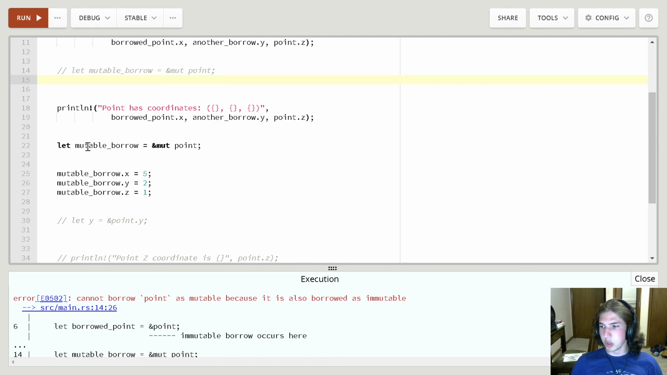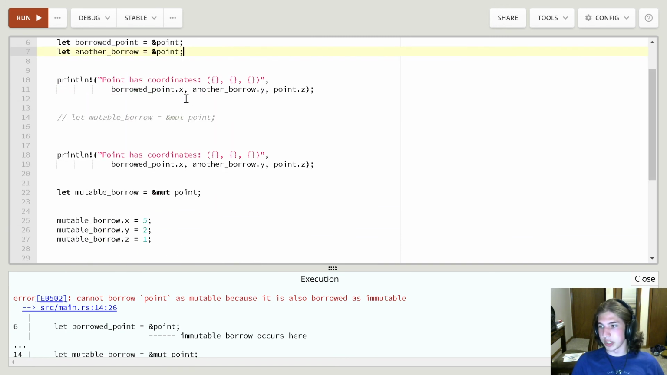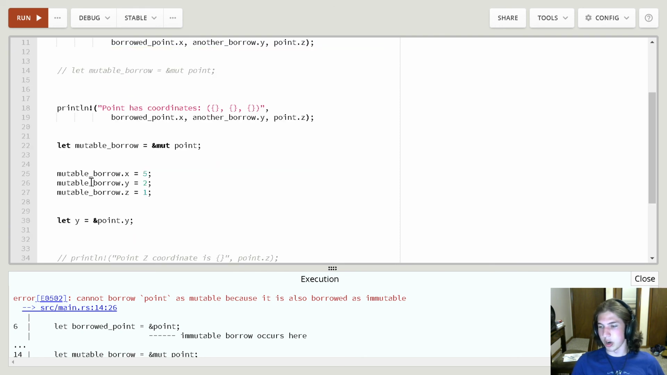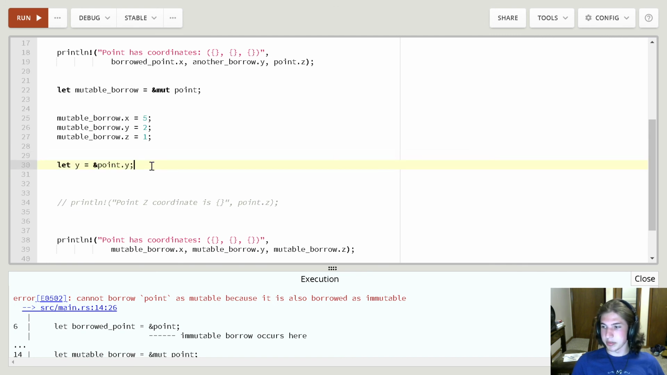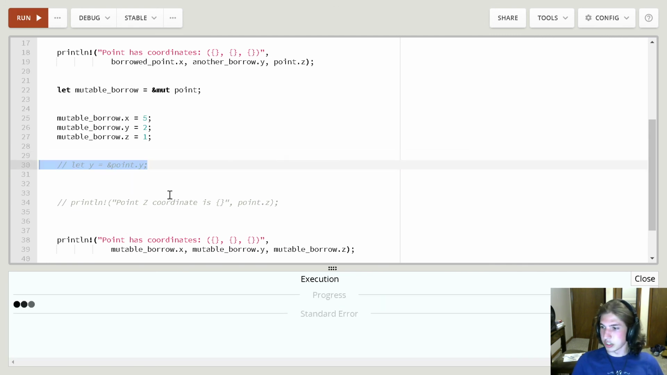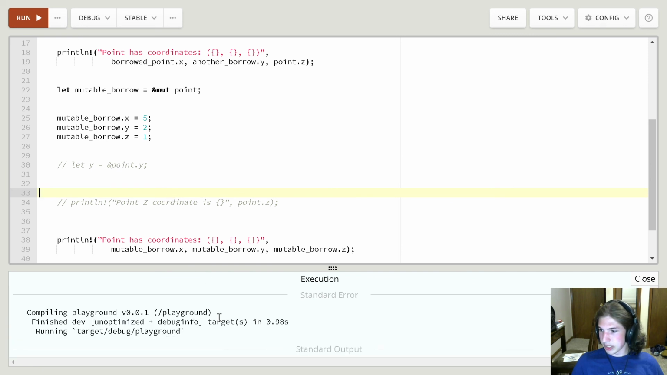So we're going to take a mutable borrow to this point, and we're going to change the values of the mutable borrow. So we'll change x to 5, y to 2, and z to 1. Okay, so my first question to you all is, if we uncomment this line, is this valid? And I will mention that we are not using the borrowed point or another borrow after this point, so you don't have to worry about it erroring out, like previously. So actually, in fact, I can compile and show you. And we can see that it does run, but I won't spoil what happens yet.